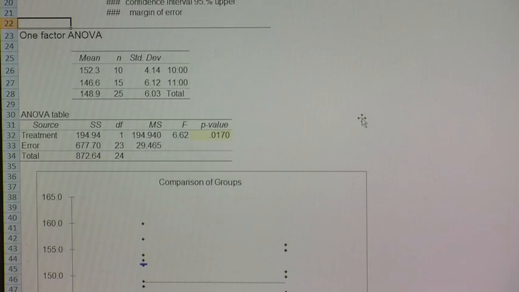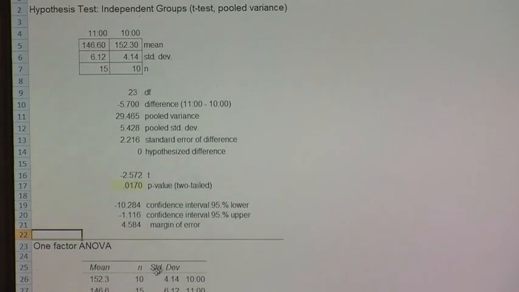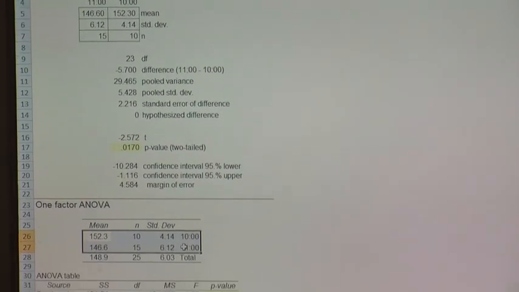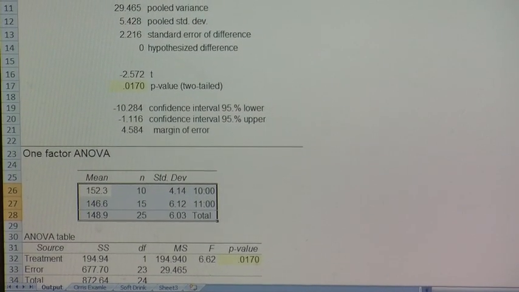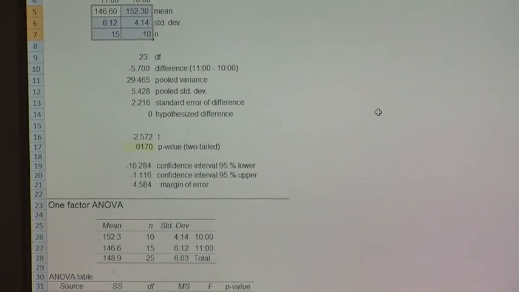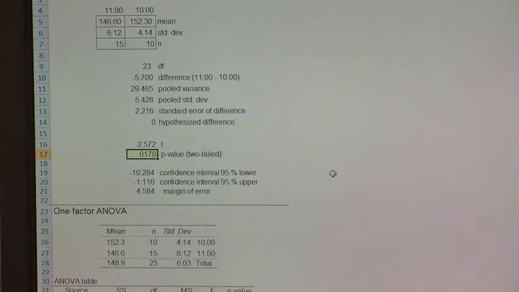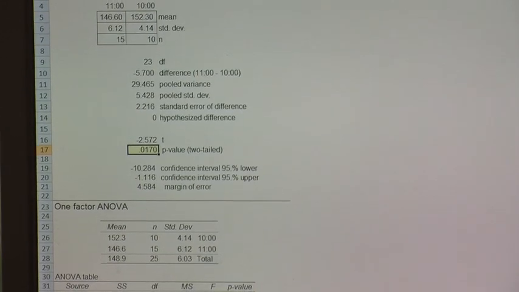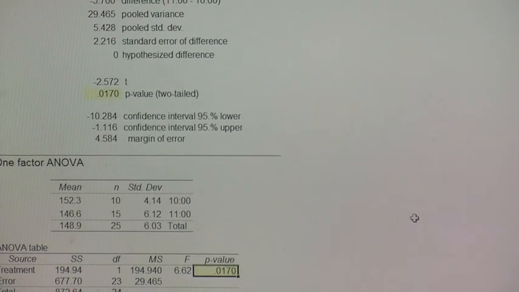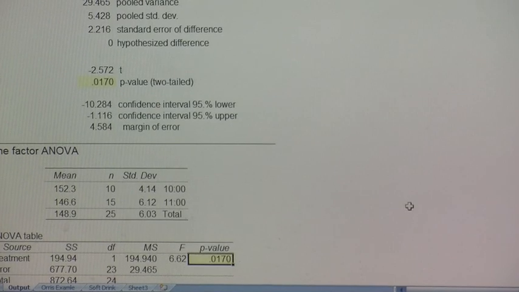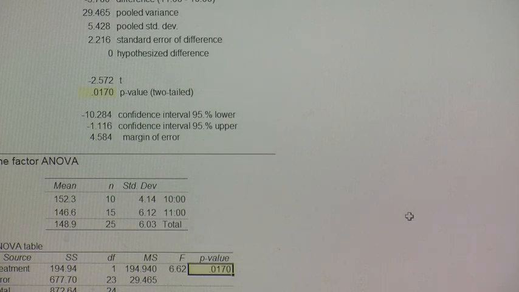Now let me see if I can pull both of these in together. So notice here that my descriptive statistics pretty much match my descriptive statistics up here. But more importantly, notice that the p-value in my difference of means test exactly matches my p-value in my ANOVA test. So the point here is whether we process these data through the two-group difference of means test or through one-factor ANOVA, we get exactly the same results.